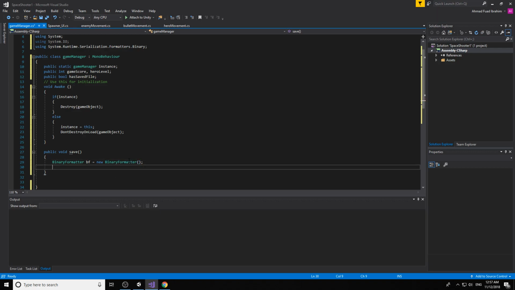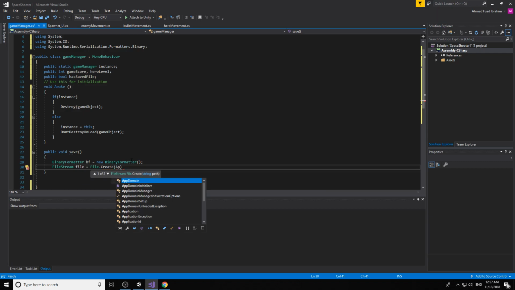Okay, next you want to define the file. So FileStream equal to File.Create, Application.persistentDataPath, and then we put the file name that we want to save. For example, I have savedfile.dat.